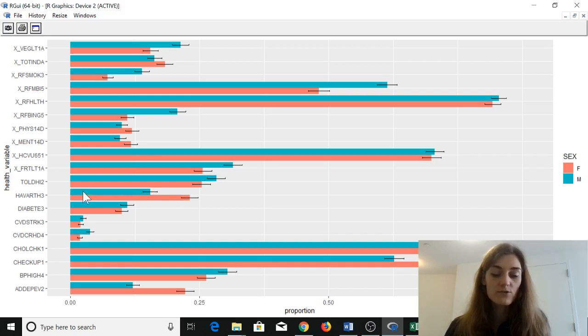For have you ever been told you have arthritis? More women have been told they have arthritis than men. So California boys are doing better than California girls for arthritis. Diabetes is about equal.